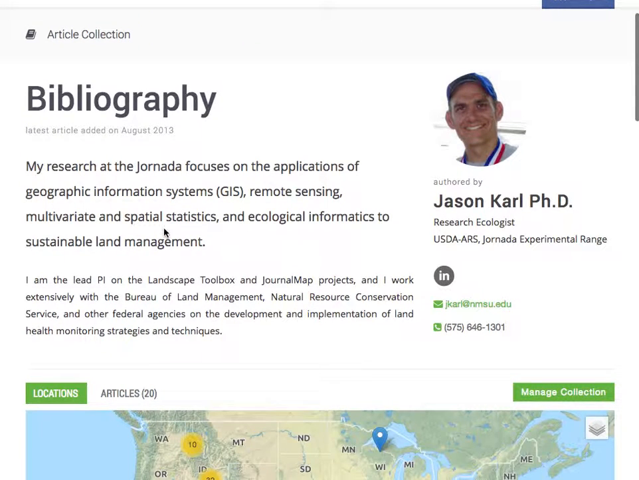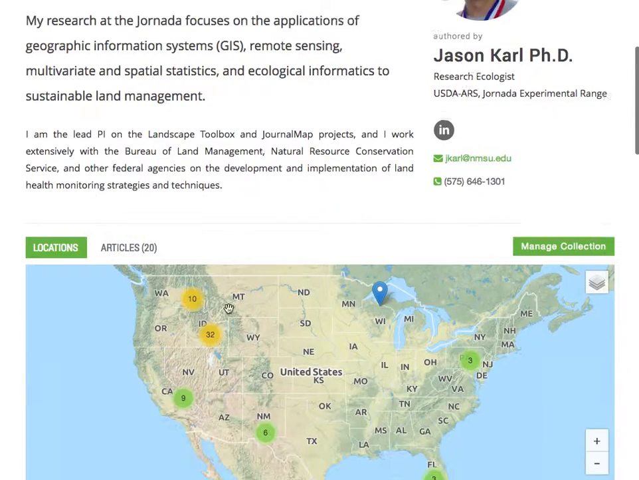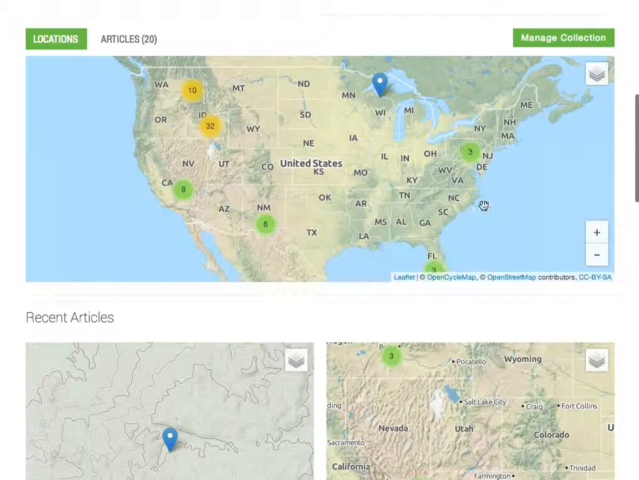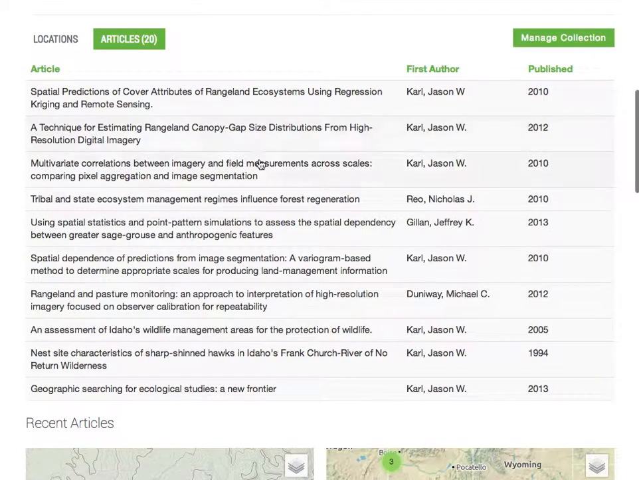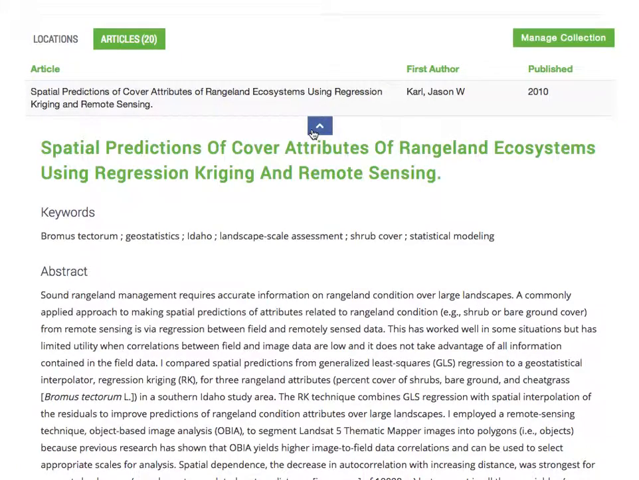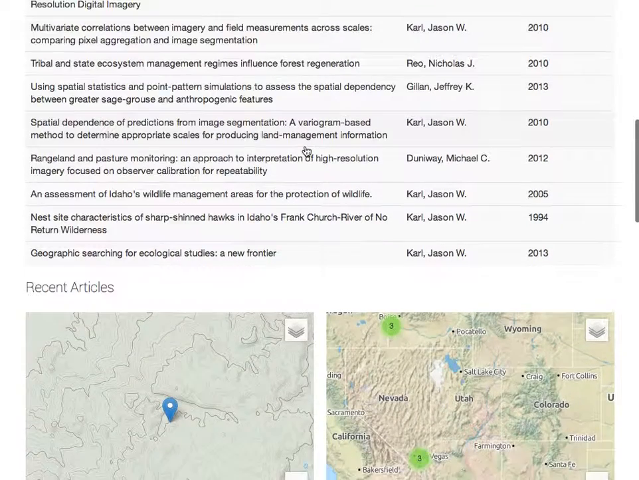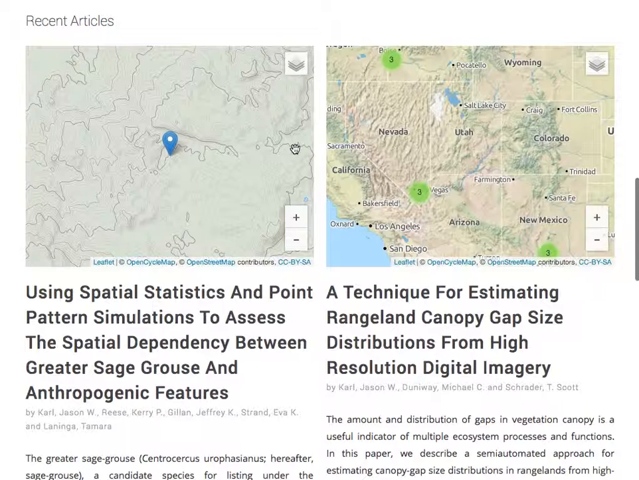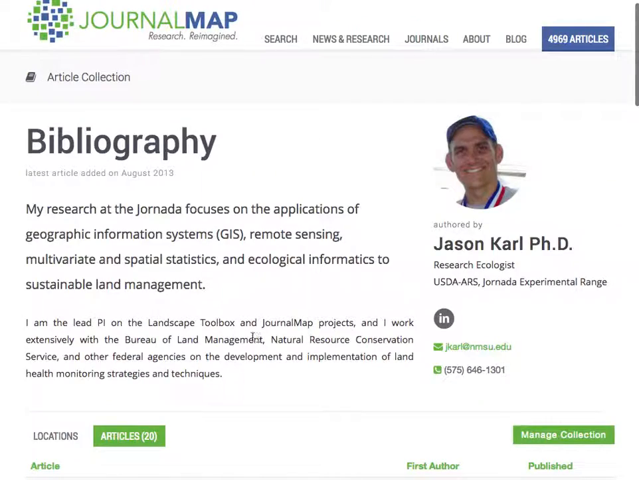You'll see that you have your introduction, description, along with the location map for all the articles, along with a listing of all those articles, which you can click through here. And JournalMap will also show the most recently published articles in this collection here, along with their locations. So that's it. I'm done. I've created an author bibliography here on JournalMap. Thank you.